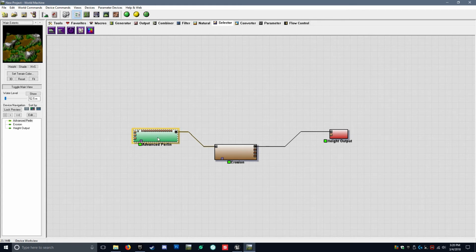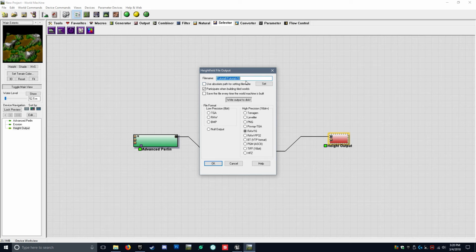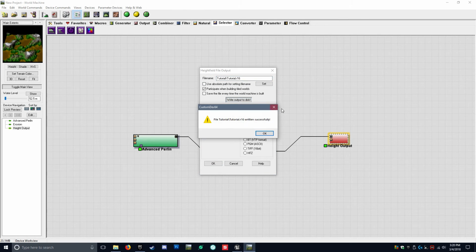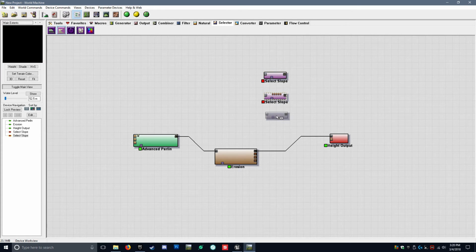So as you can see here, I have a very basic map going on. So we're just going to go ahead and save the raw file. And now what we'll want to do is, up here on the selector, base this off of slope is what our textures are going to go off of. So we're going to do three. One of them is going to be rock, dirt, and then grass.